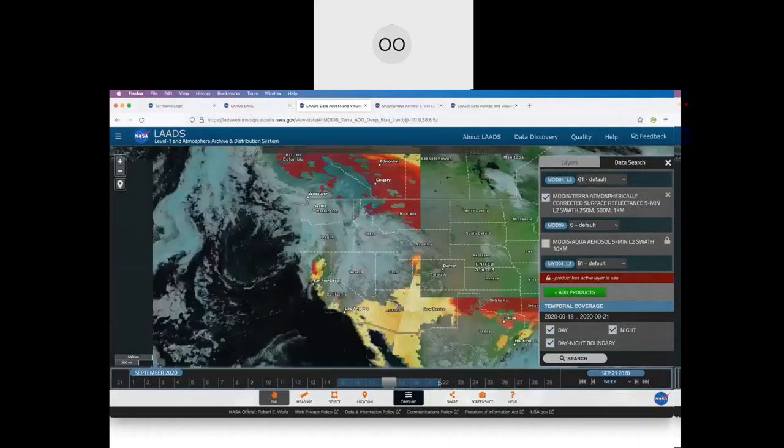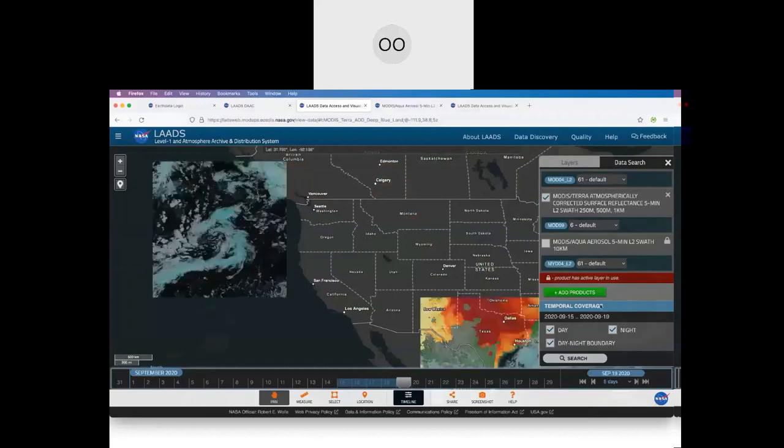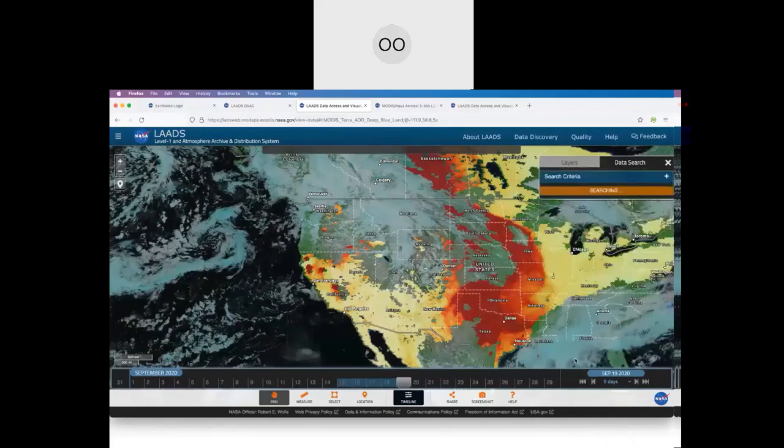And maybe I don't want 7 days. Maybe I just want 5 days. And lastly, I can select between day, night, and day-night boundary. Well, let's say I'll get them all. I click search, and my application is returning records. And then I see, oh, wait a minute, that's way too much data. I don't want this much data.